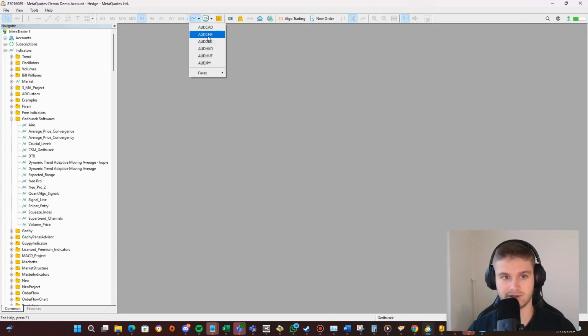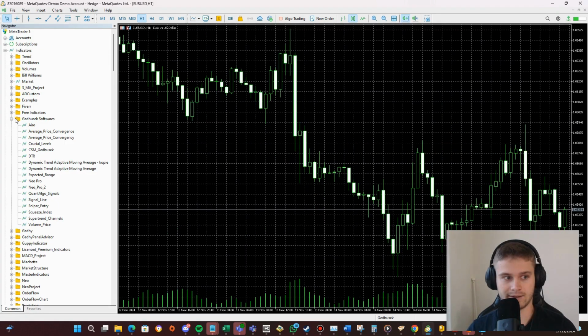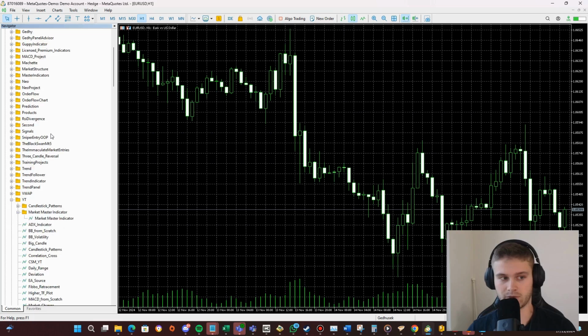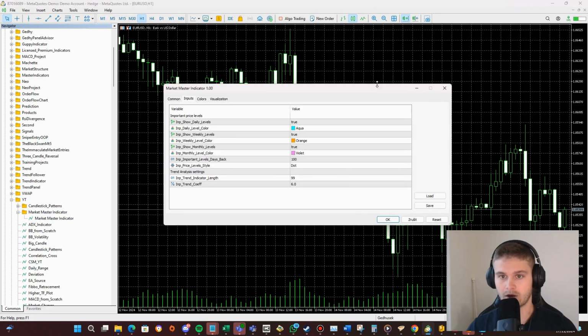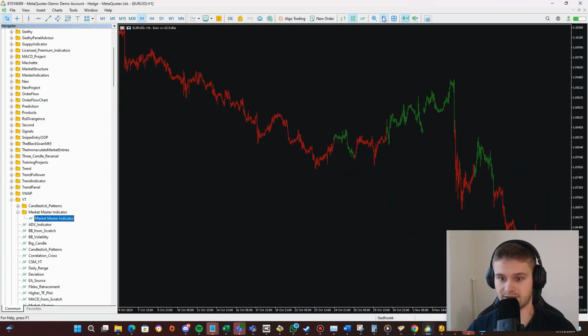Let me just open a new chart here. And let me know what you think about the change, but I think it's still very, very solid. Also, one very good thing about this new trend indicator is that it also requires only two inputs, and they are basically the same: trend indicator length and coefficient. So when I click on OK, it looks like this.